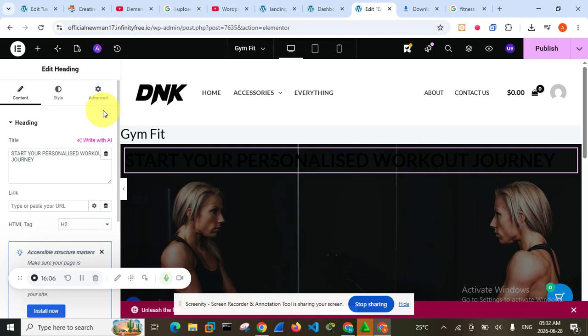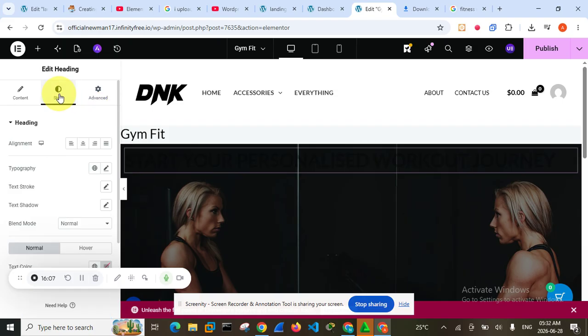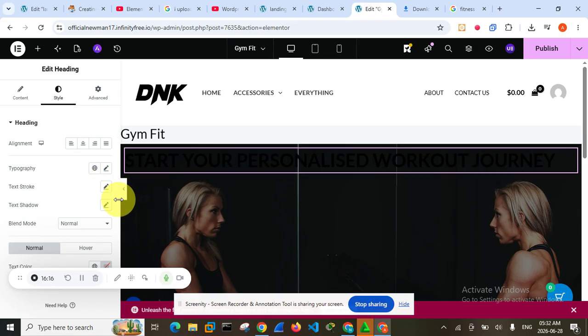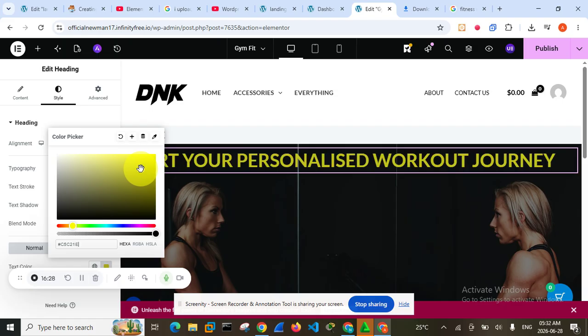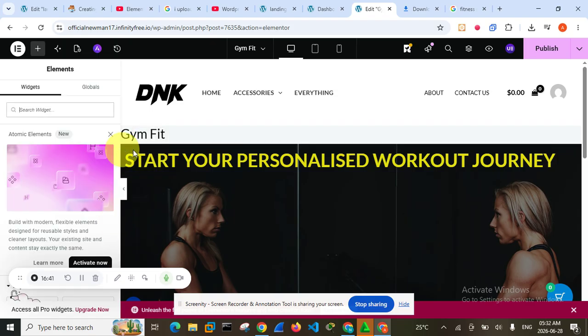But before that, let me go and change the color. I'll go to style, and then I'll go to text color that is beneath. I'm going to go to text color here, and I'm going to click in. I want it to be yellow. So I'm going to select the yellow option in this place, and then I'm going to drag it somewhere to get the accurate color that I want, and then I'm going to click anywhere in the interface.